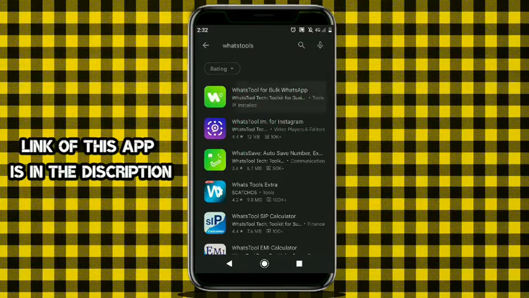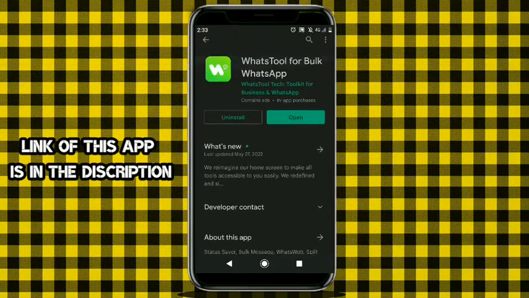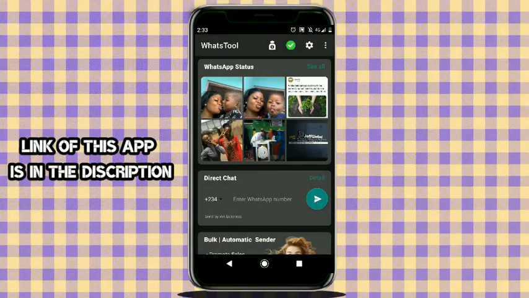You click on it. Then you see open or download. When you see download, you download. When you see open, it means you have already downloaded it. So click on Whatstool for bulk WhatsApp. Then are you seeing this, the app? So you click on it and then you click open once you have downloaded it. Okay, so now we are in Whatstool.